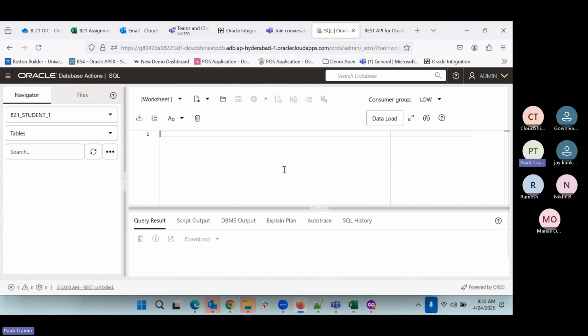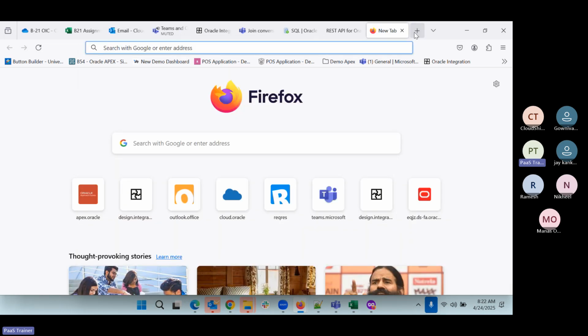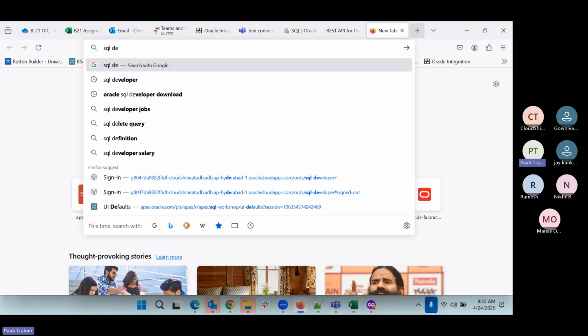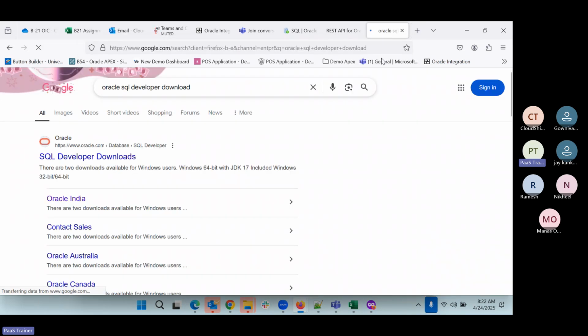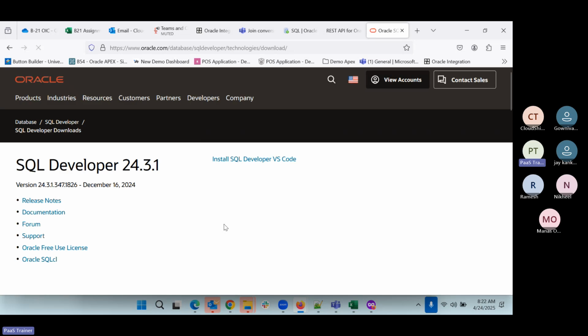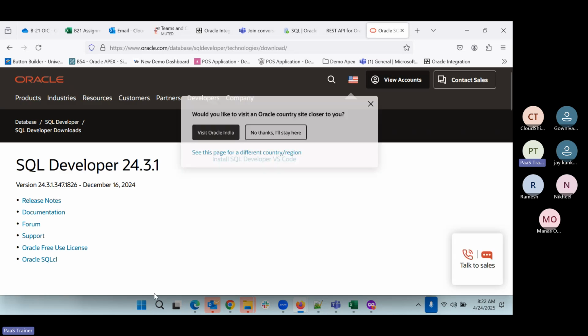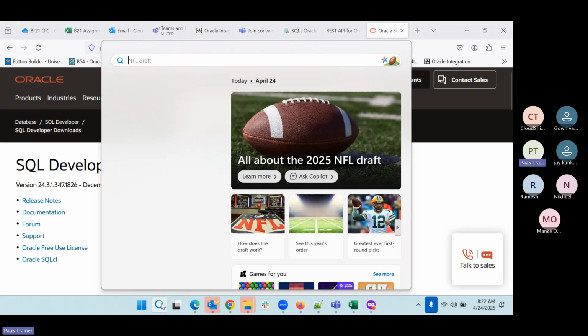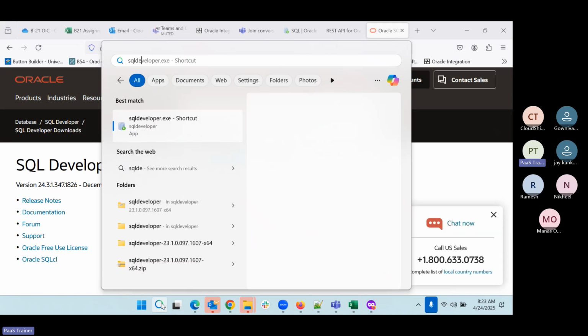So if you see, this is how we can connect with the help of the web developer directly. Now, we know SQL Developer also. SQL Developer is nothing but a client or software, and with the help of that we can communicate. You can use the Oracle SQL Developer download also, and connect with that. I already have it with me, so I will open that SQL Developer.